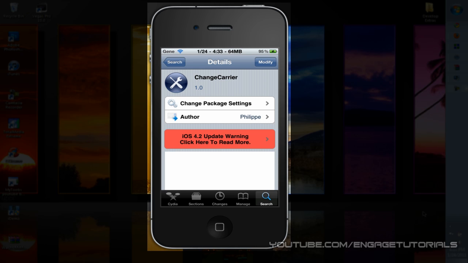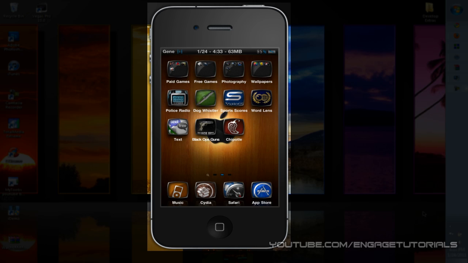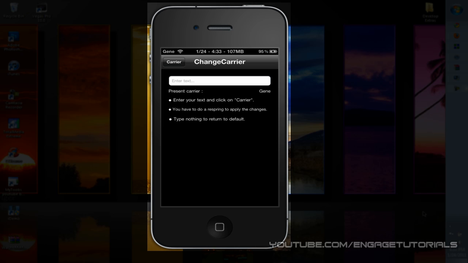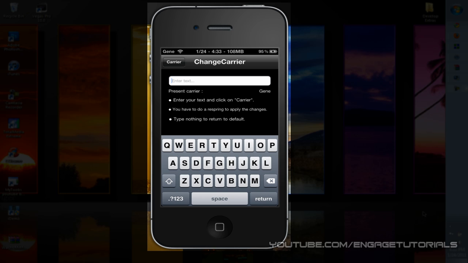Yours will be on your home screen, but mine's in my Cydia app folder. It's called Carrier. Just go ahead and click on that. And you can enter text that you want your carrier to say. So I'm going to type in YouTube. And all you want to do is hit carrier.